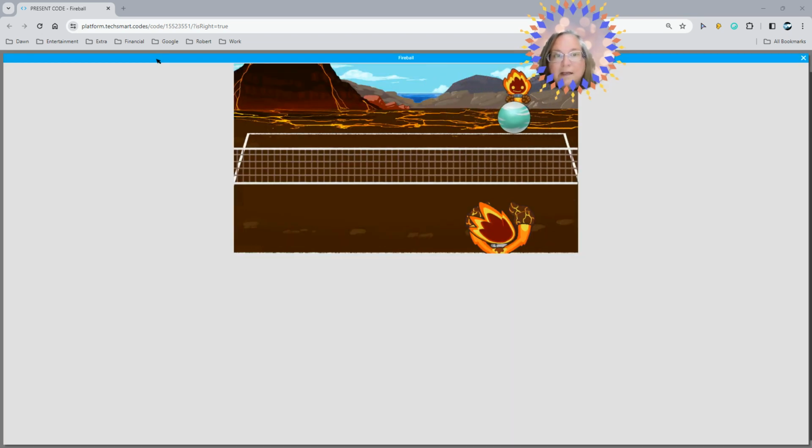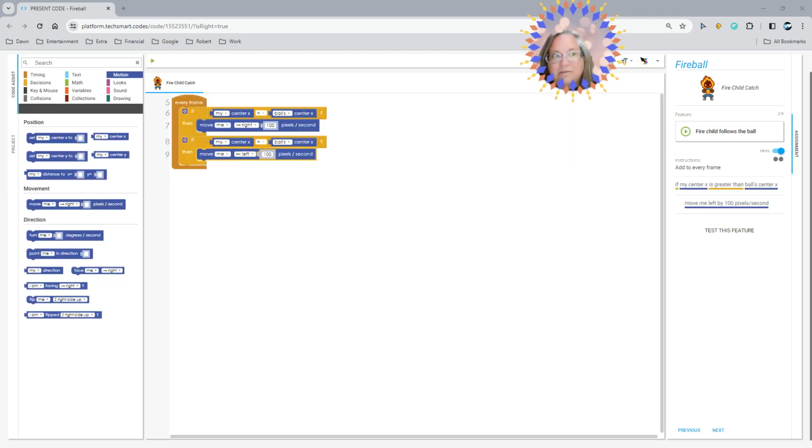Look. The child is following the ball. That's kind of cool. Oh, and the child's off. We're doing good so far, you guys. Let's keep moving. So we got the fire child still.